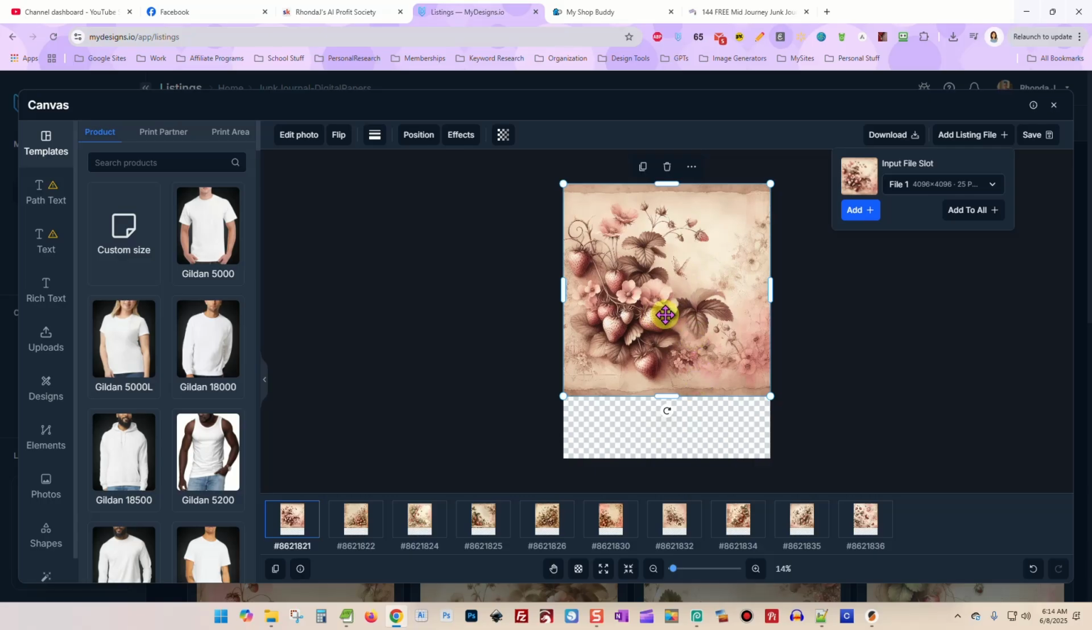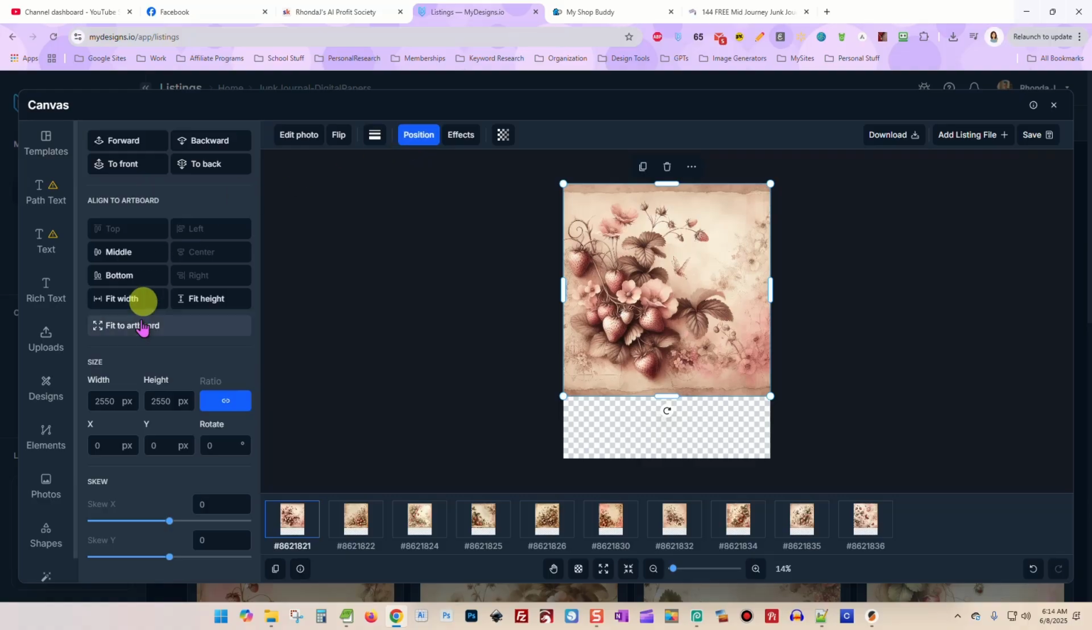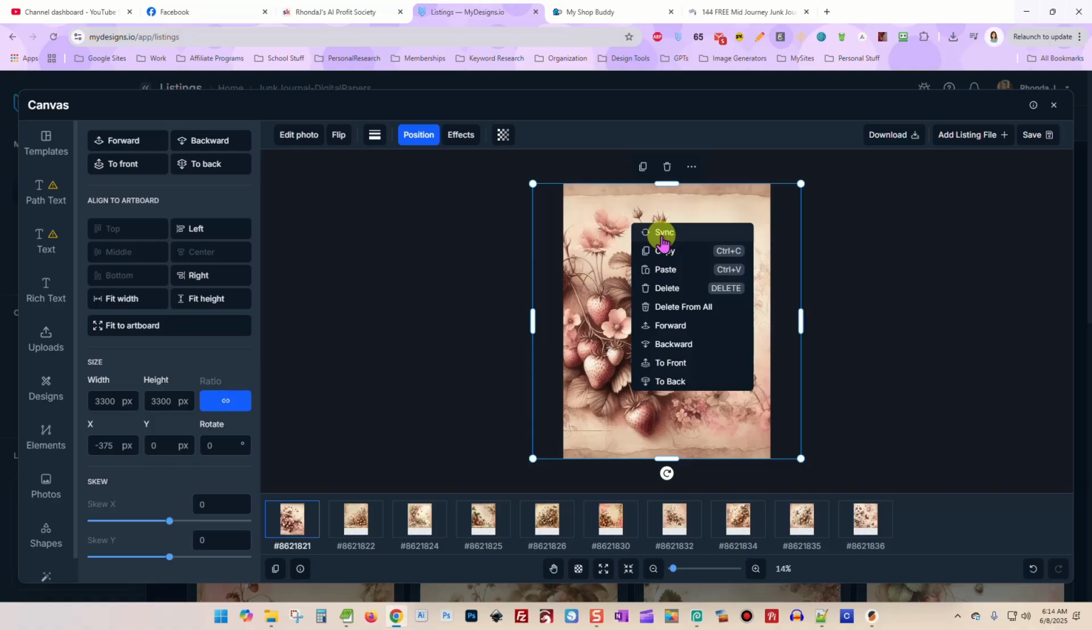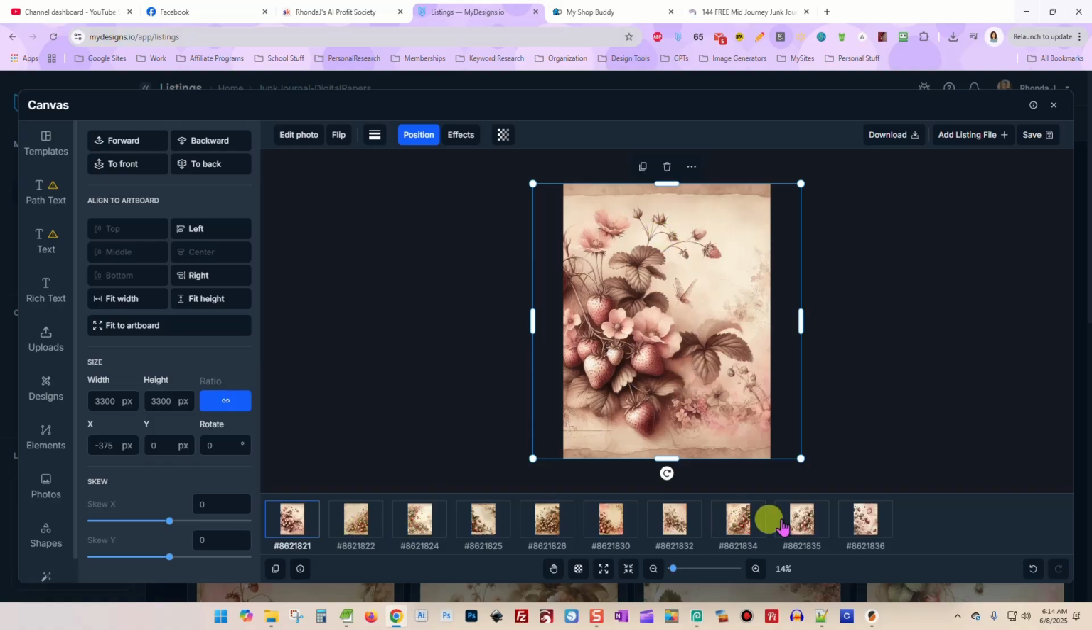Now, obviously, this doesn't fit, so we're going to come over here and click on Position, and we're going to click Fit Height, and then we'll come over here and right-click and click Sync, and that does the same for each one of these now.